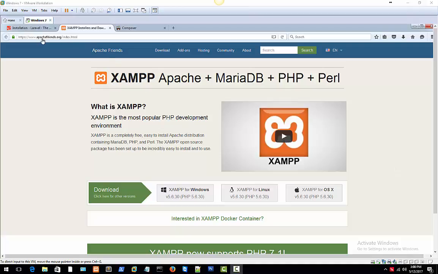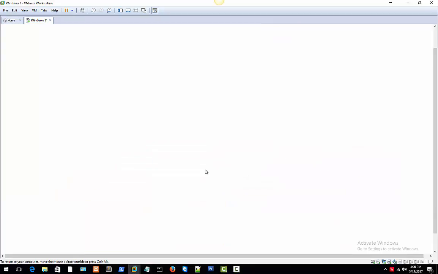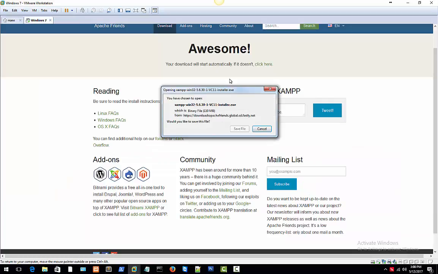You can get that if you go to apachefriends.org. Once you load the site, just click on XAMPP for Windows, or if you have Linux or Mac, you can download the version for whatever operating system you have. In my case, I have Windows. You click on the icon there for download, and you should be prompted to download the installer. I've already downloaded it, so you can just save it somewhere you can find it.